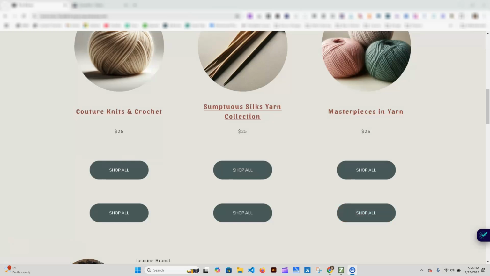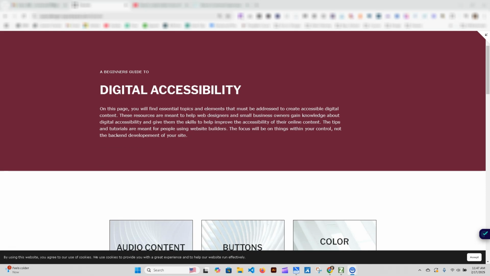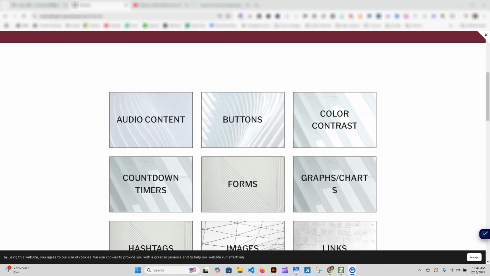Are on the back end of my actual website, and you're getting a little sneak peek at something that I'm working on, are tutorials for digital accessibility broken down by category.